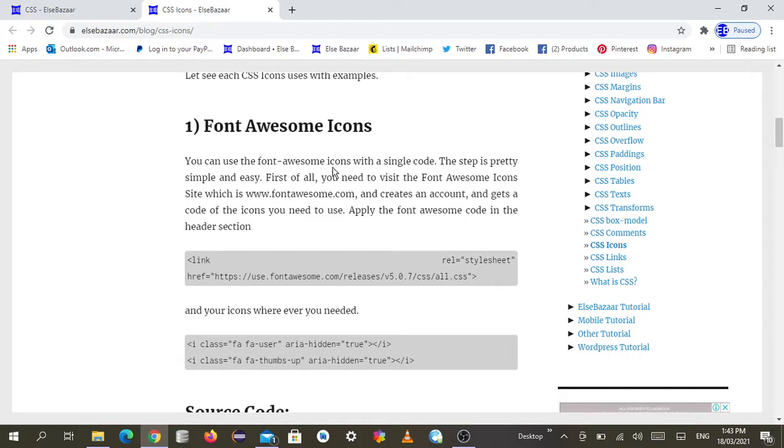You can use the Font Awesome icon with a single code. The steps are pretty simple and easy. First of all, you need to visit the Font Awesome icon site, which is this one. Let's visit this site first. Copy and open the next page.